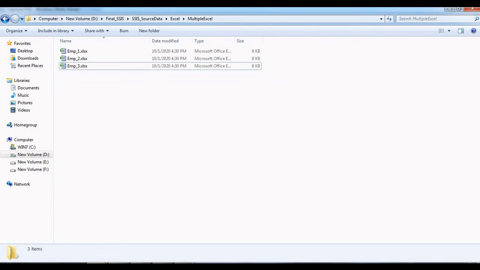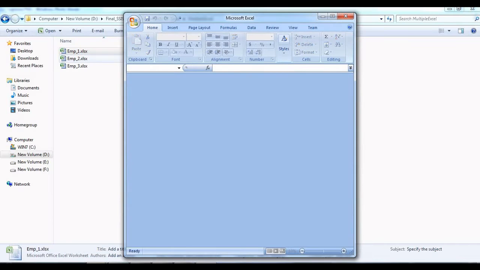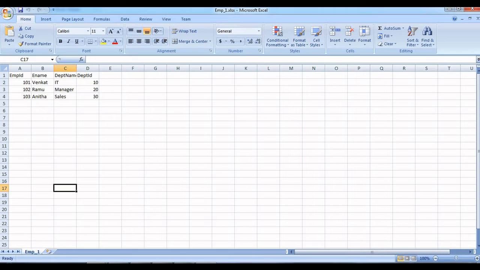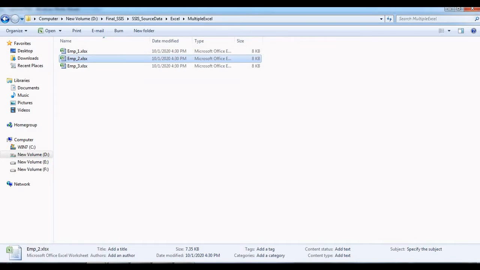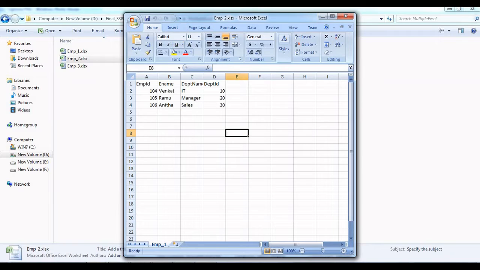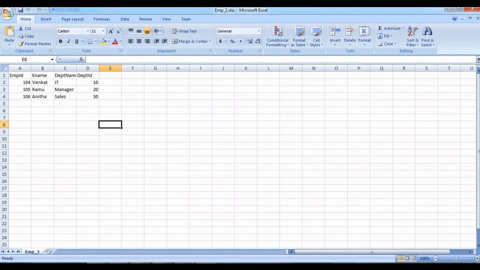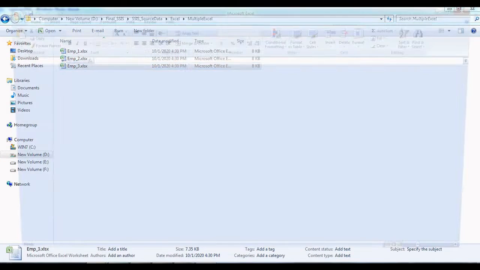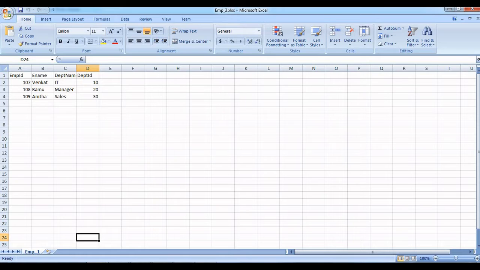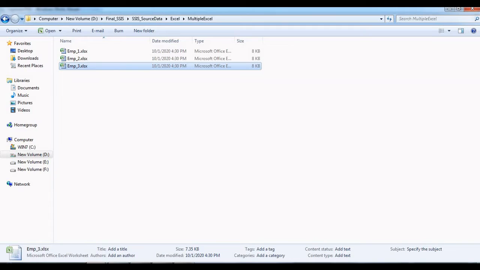Before going to that, let me explain what data it contains. Okay, double click it. Now you can see that employee underscore 1 sheet name, and there are 4 columns and 3 rows. Same thing, we'll check for employee underscore 2. The sheet name is the same, and here also 4 columns and 3 rows. So the final one we'll check. Here also same thing, 4 columns 3 rows. So how to load all these, we'll look into by creating the SSIS package.